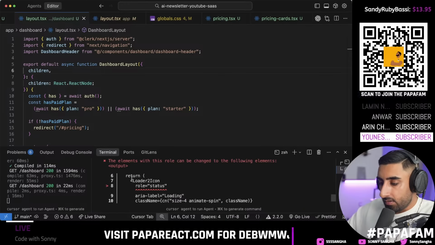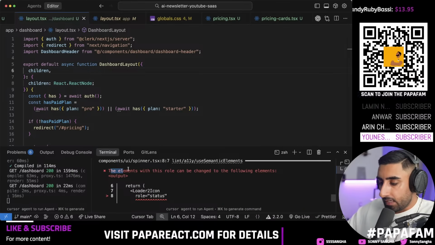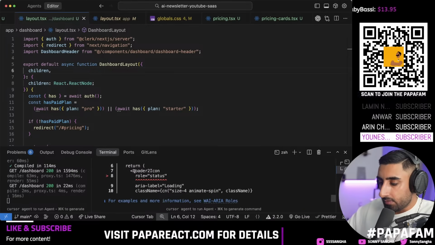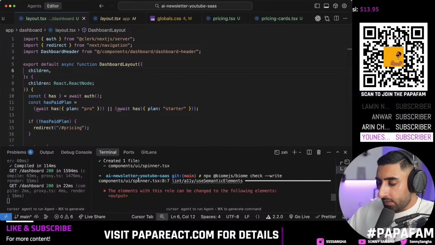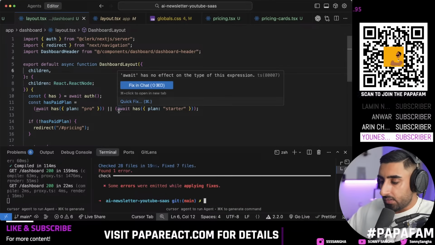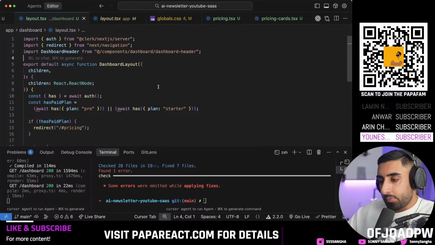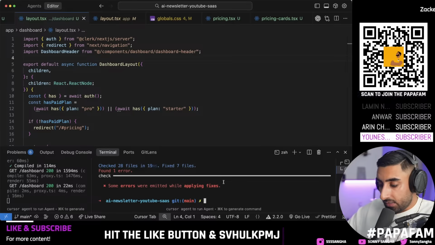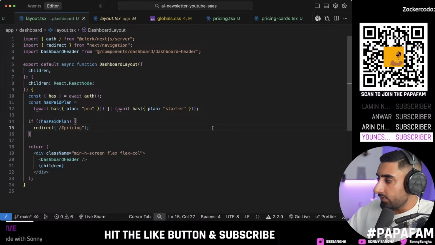The 1 error is in our spinner. It says the element with this role can be changed to the following elements output. Okay, so it actually went through, changed a bunch of files, and it fixed a few things like the imports, orders and stuff like that. But it did it so quick as well. So it's a very, very nice thing to be able to use.